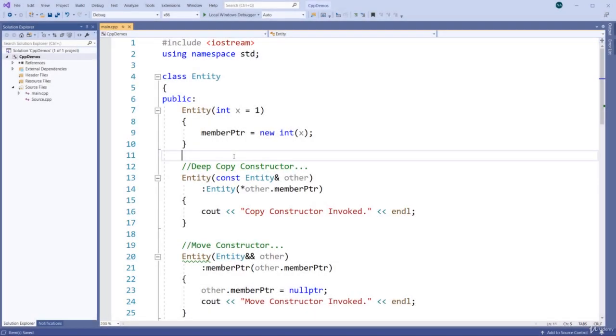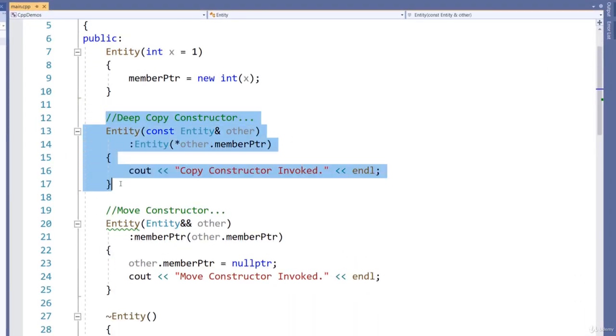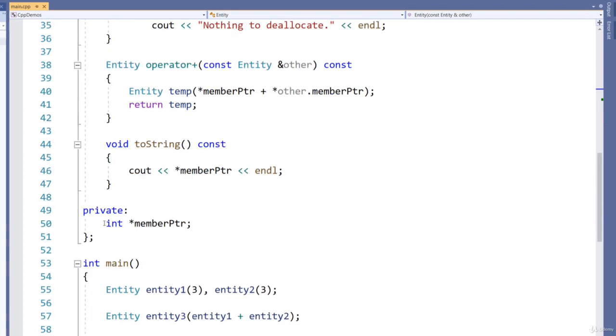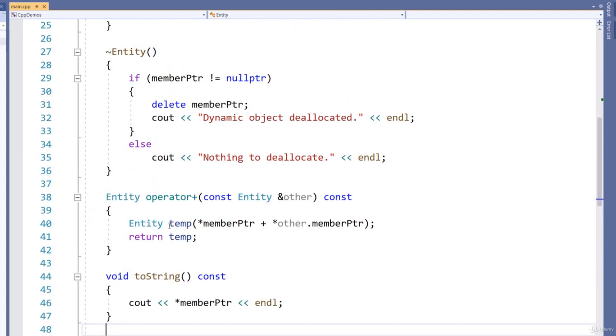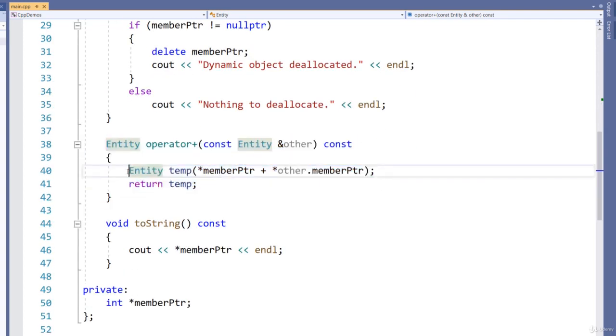Okay, the next example is going to be based on the entity class again, but in this case we have the deep constructor because we will have a member pointer. You can see we have member pointer. This is a pointer to an integer. We'll also be using the overloaded addition operator. I'll be constructing a temporary object, and in this case, because it's a pointer, I'll have to dereference this member pointer to fetch the value, and then do addition, and then fetch the value again from the other member pointer by dereferencing it.